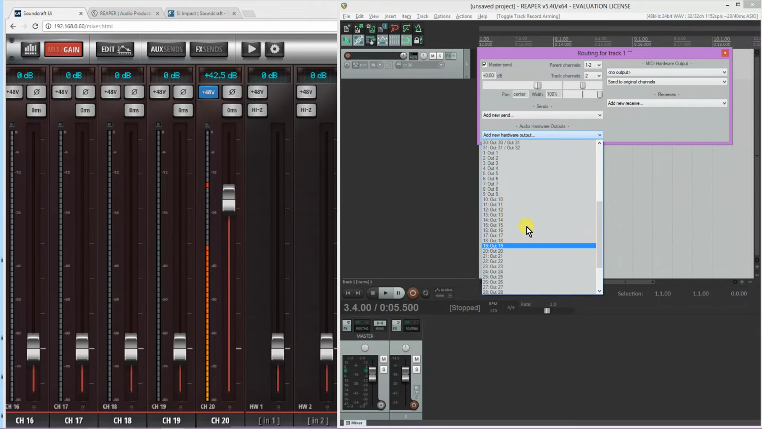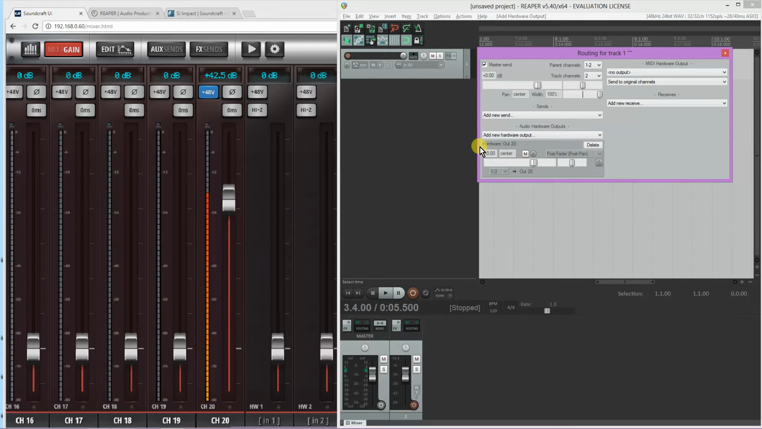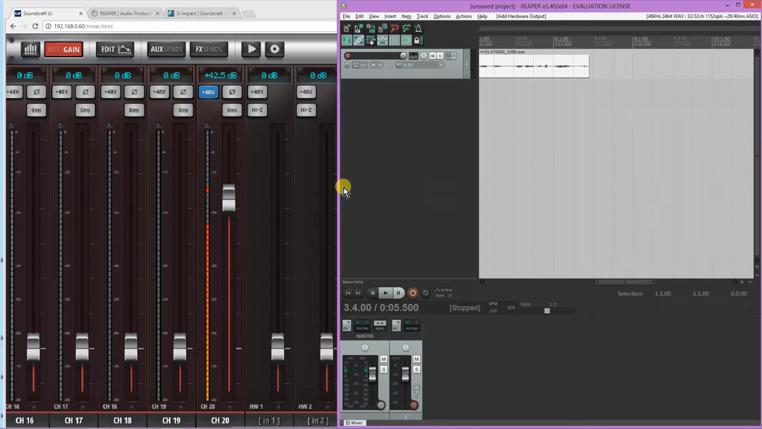Now the outputs are not the same as the inputs. Outputs relate to channel output. So out one is channel one on the mixer, and you can select any of the 32 mixer channels from these outputs, including 32. You can select 32, and I'll show you how to do that in a second. So I'm going to select output 20, say. So same output as my input, but I don't want to hear it on channel 20. I want to hear it on channel 19.